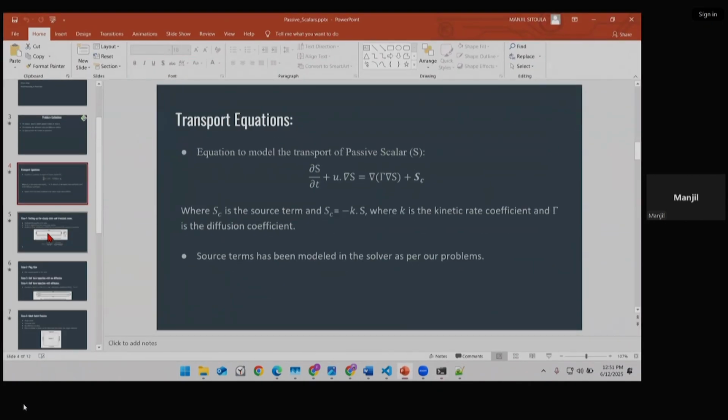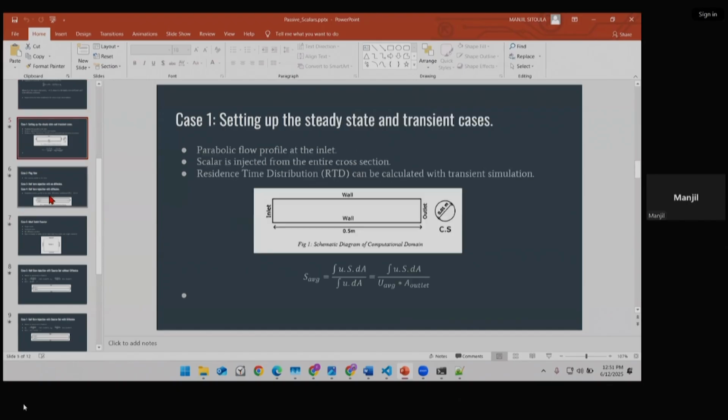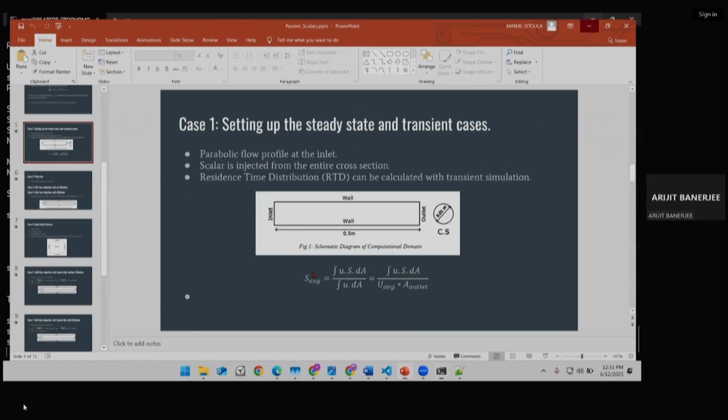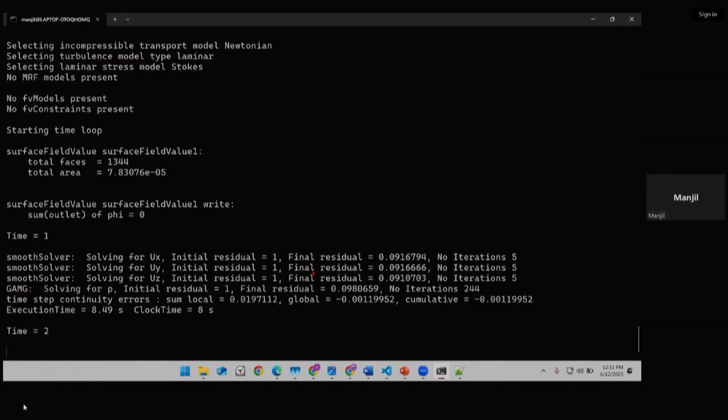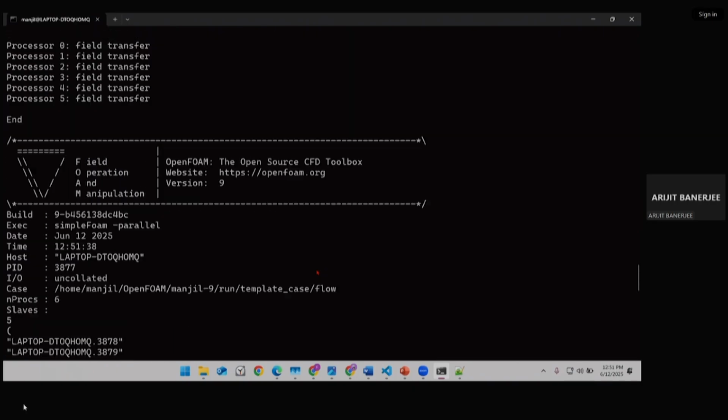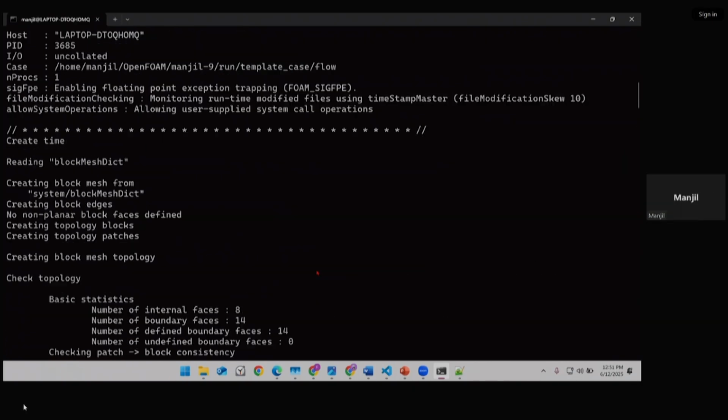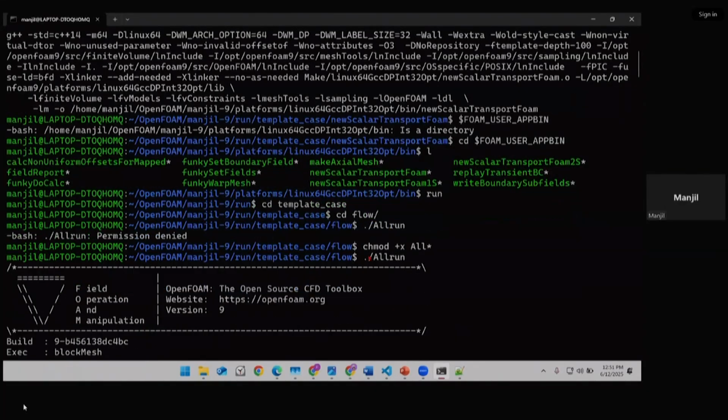After chmod +x, what is that? Plus x, space, Allrun, and asterisk. Yeah, see, I will show you. So this is the command. Thank you.